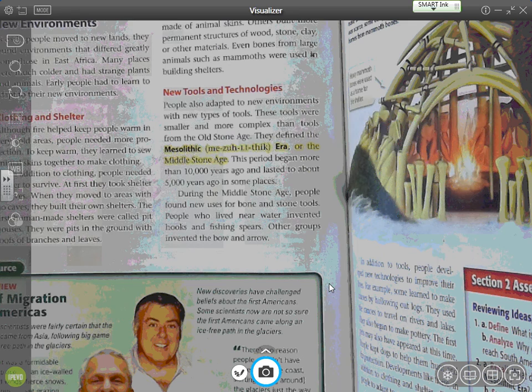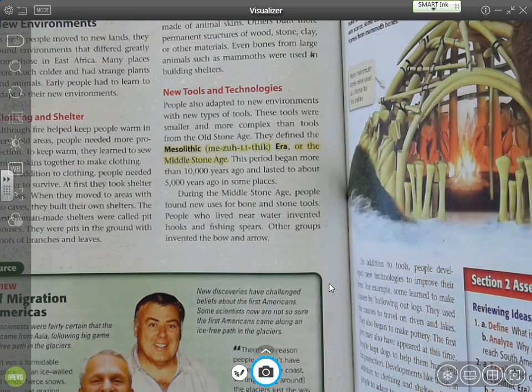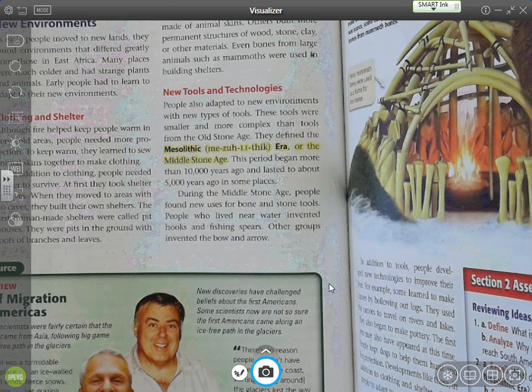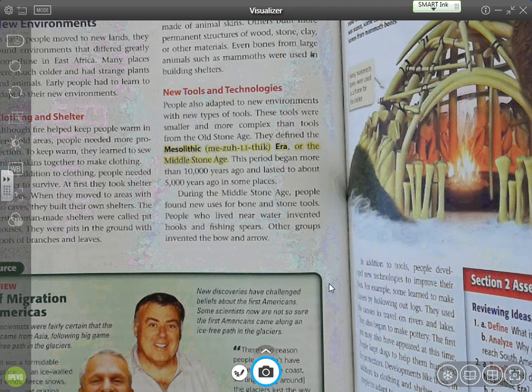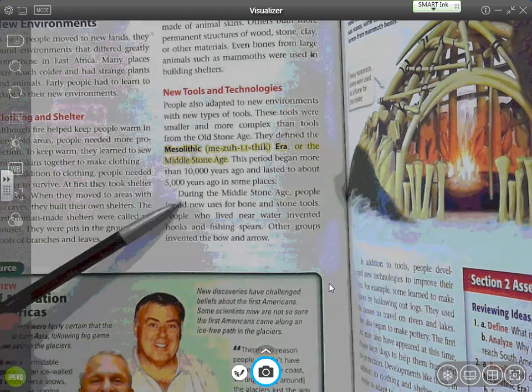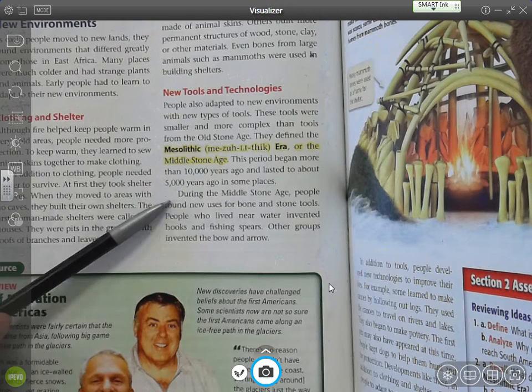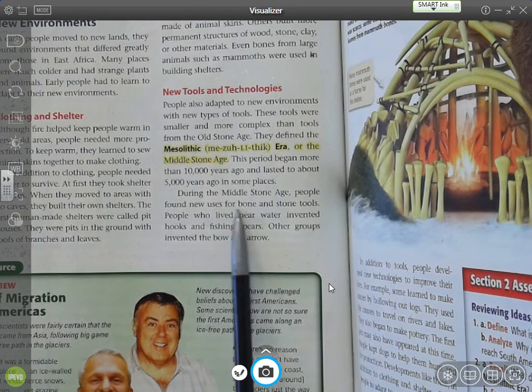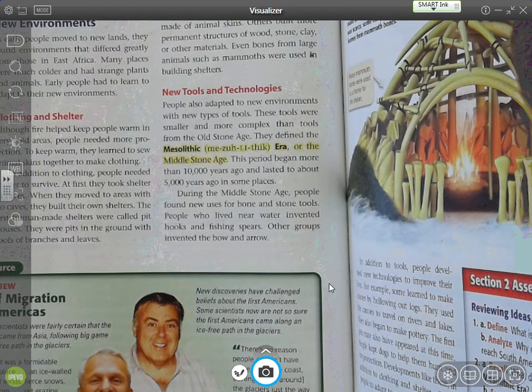These tools were smaller and more complex than tools from the Old Stone Age. They defined the Mesolithic era, or the Middle Stone Age. This period began more than 10,000 years ago and lasted until about 5,000 years ago in some places. During the Middle Stone Age, people found new uses for bone and stone tools. So they used bone and stone to make their tools.